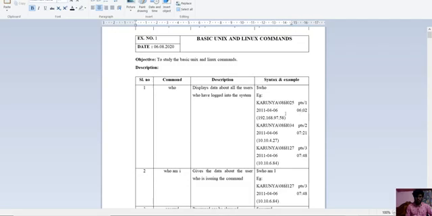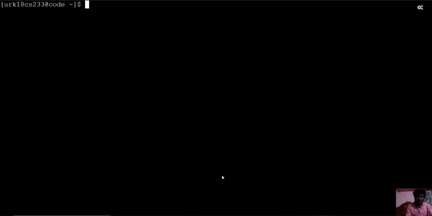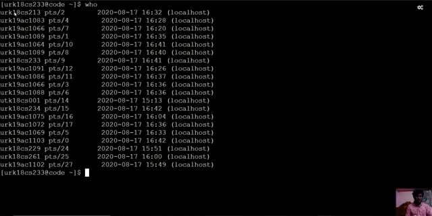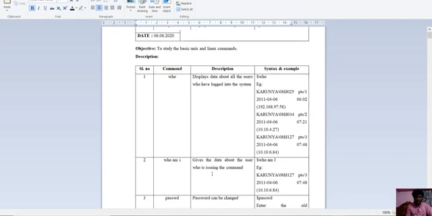The who command shows the people who are connected with you. Suppose you type the who command, see here I am typing the who command. These people are connected with me, so I am getting the details of the people who are connected with me. And the next command is whoami.